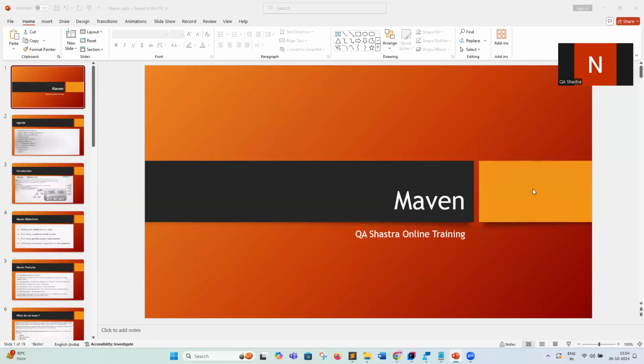Hi all. Today we are going to discuss Maven. So what is Maven? Maven is a kind of project management tool. Basically, it is how you are organizing your project, coming to the development.